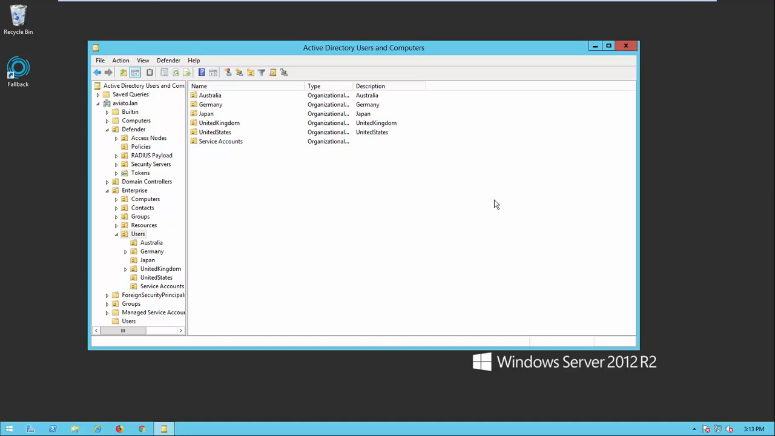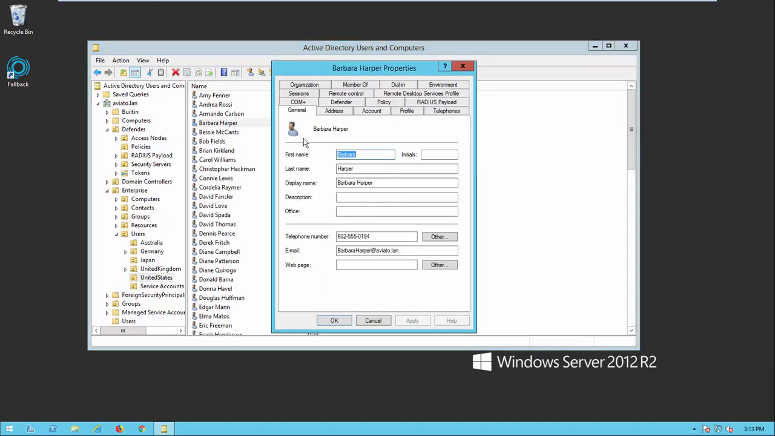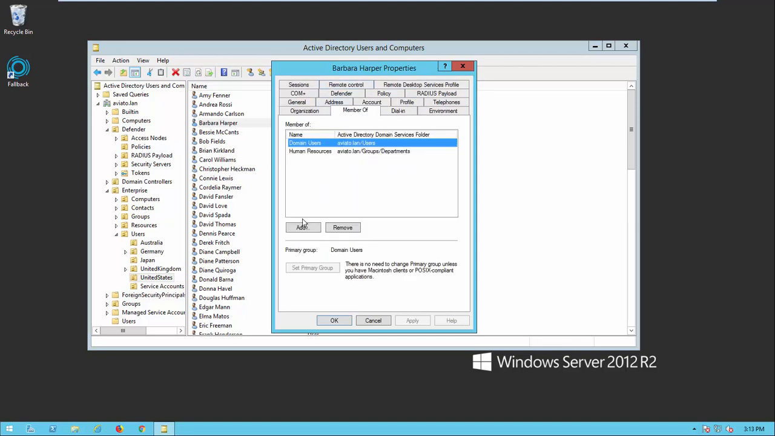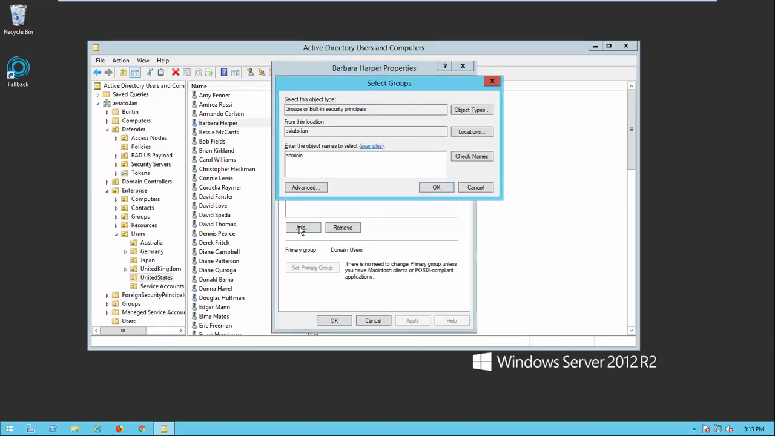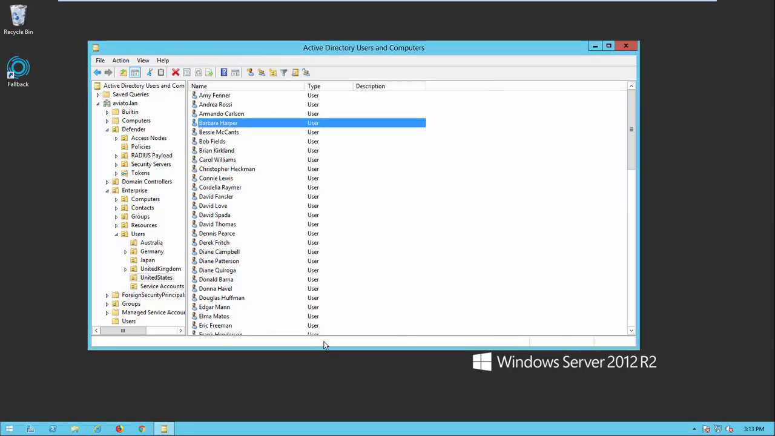So to do this, we'll pick someone in the United States and just randomly pick someone. So how about Barbara Harper? We'll go to Member Of, click Add, and add the administrators group. Check that. Yep, that's right. Click OK, click Apply, OK.